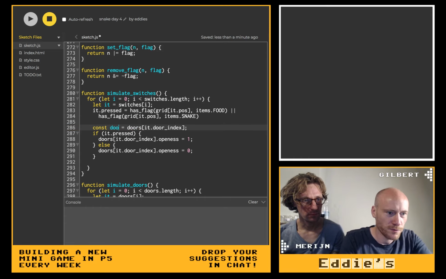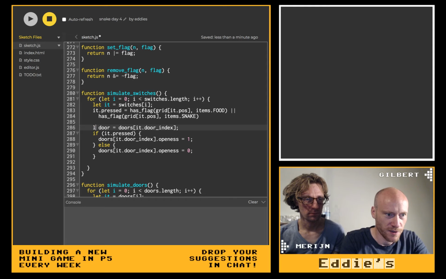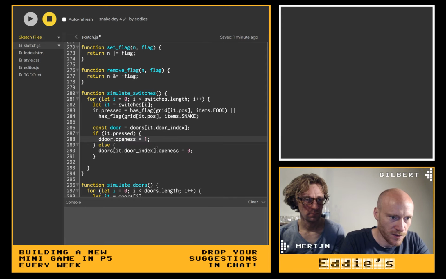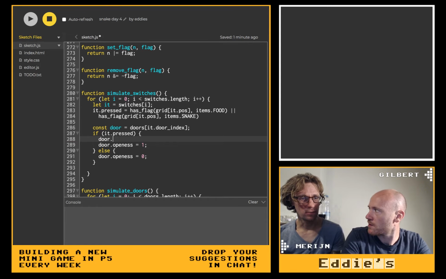Why is it blue? I don't know. It's probably how this works, right? Yeah. Okay. So when you are on the pressure plate, it opens the door. Maybe we don't need this anymore. Left open to the max open. Yeah, although it feels a bit ugly to do that in the switch simulation.